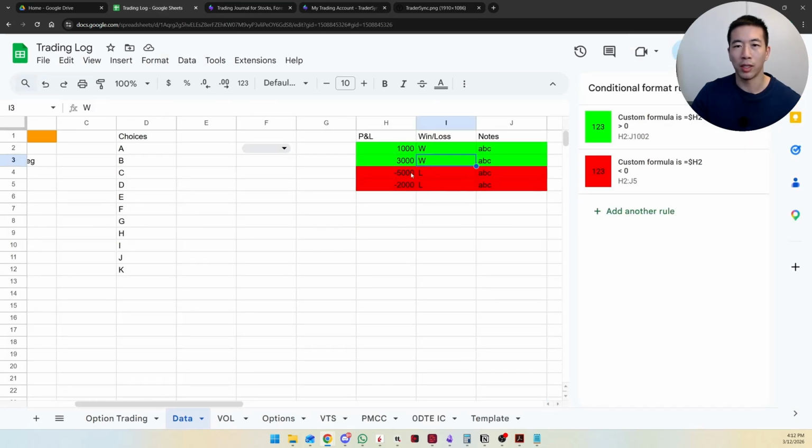Voila. I'll zoom in for you guys. Positive is W for winners, negative is L for losers. And what if it's 0? It's blank. Or if we don't have a P&L, then it's also blank. That's exactly what we want.